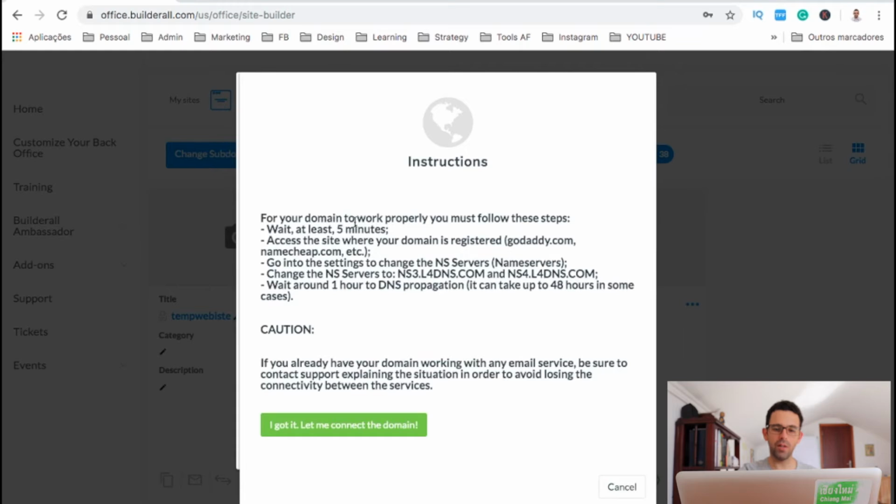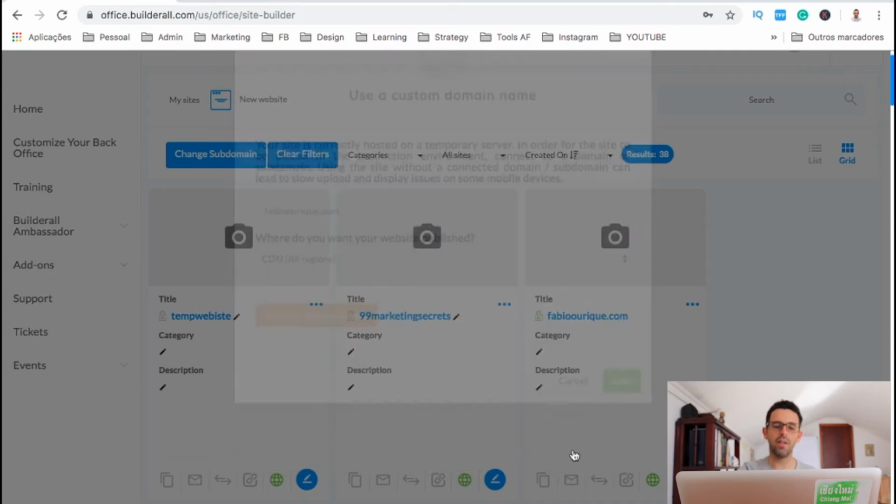So on where you buy your domain, let's say at GoDaddy or Namecheap or any other website, once you buy the domain, you would go to NS servers, which is the name servers, and you would add these two name servers to it, which is actually very easy to do. You would add this one and this one. Once you do that, it's actually very fast. Once you add it there, you just come here and click I got it, let's connect domain, and once you click that, boom, your domain is connected to your website and ready to go.